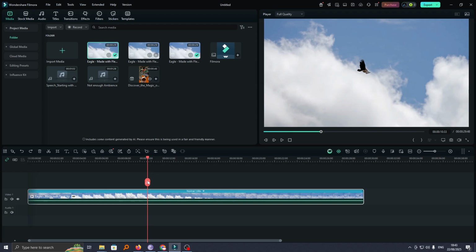In this video, I'm going to show you how you can freeze a frame on your videos in Filmora. By freezing a frame, you'll hold a certain part or portion of your video for a certain period of time, and then it will proceed to play as normal on your timeline.